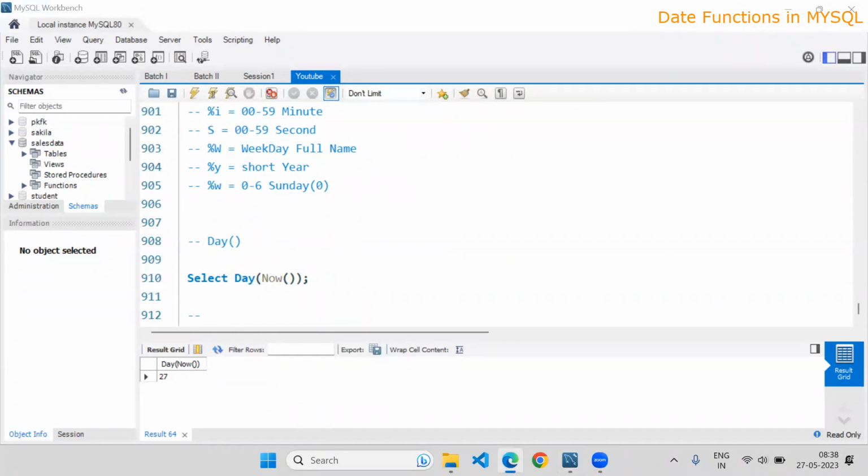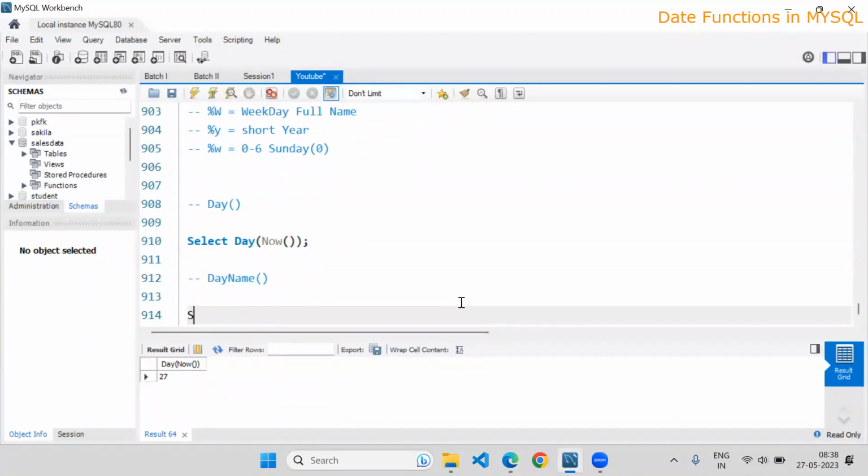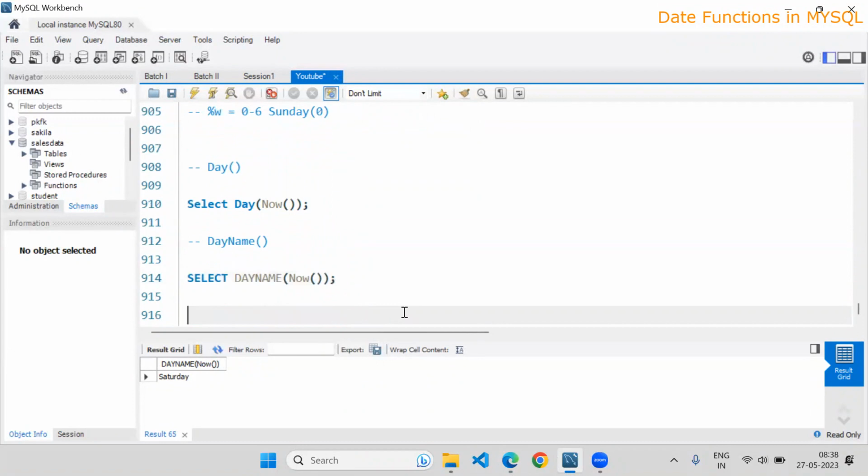Then if you want to get today's day name, you can get the day name also by using this function. So I will just select day name. Okay, and if I pass now inside this and execute, you can see the output we are getting. Then simply select, okay, what is the next function.